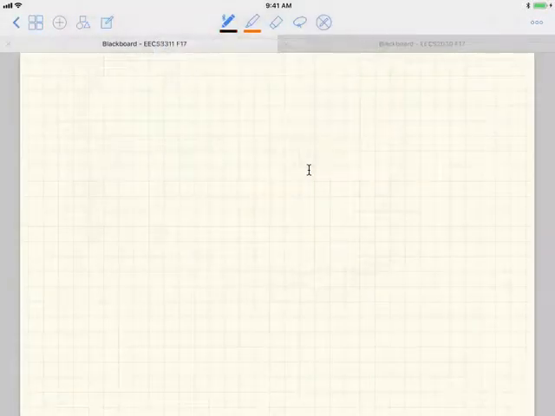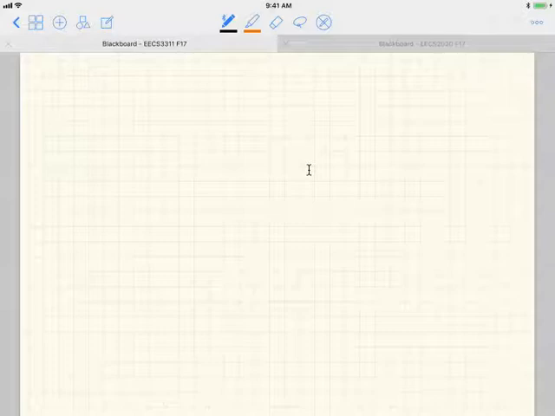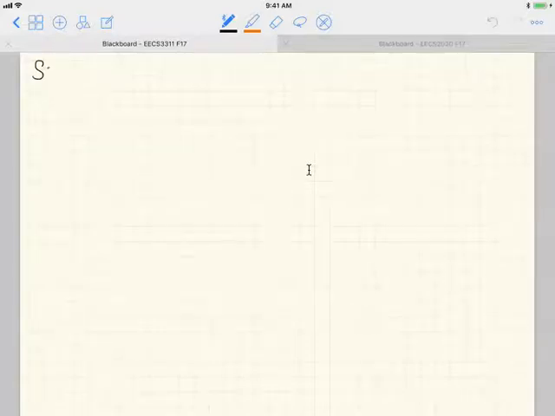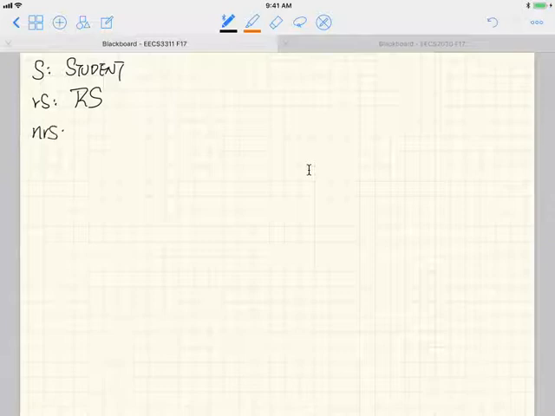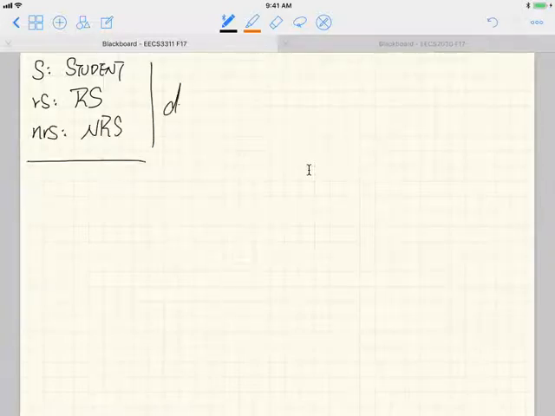Okay, so now let me just write down also the things that are involved. S is students. RS is resident students. NRS is non-resident students. Again, these are just decorations.